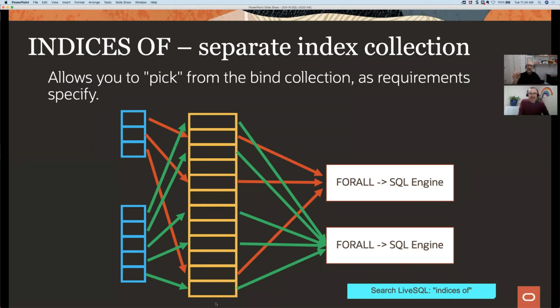It's that your logic requires you to skip over certain elements in that dense collection to pluck them out for the specific update or insert or delete that you're applying. So it's a much more complex scenario that fewer people run into, but it's certainly available to you. And that's the point of this talk today, to make sure you're aware of that.